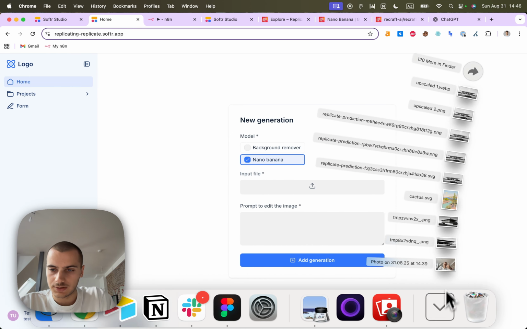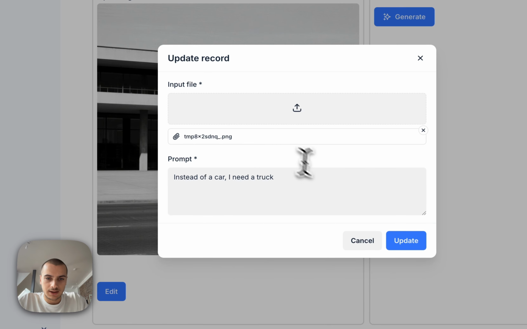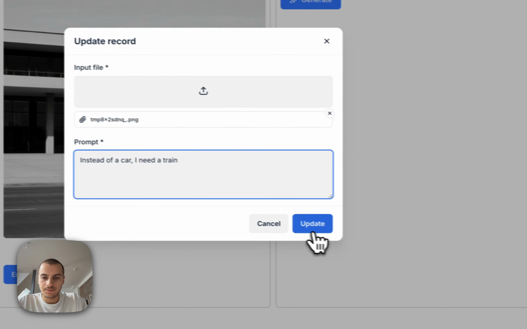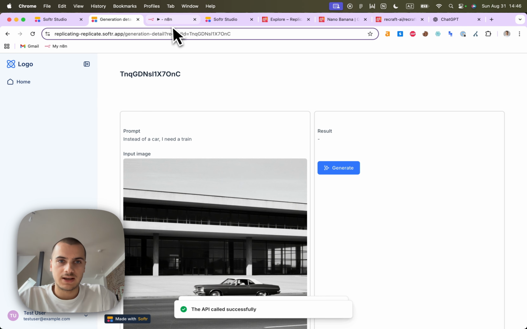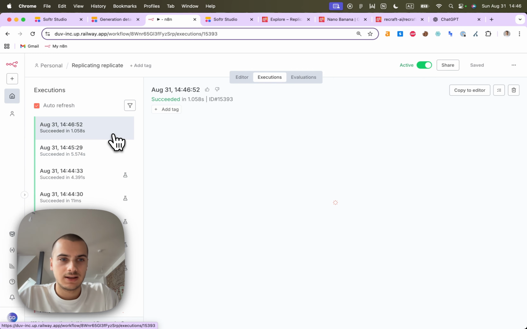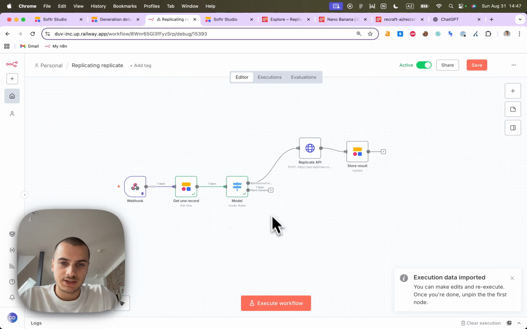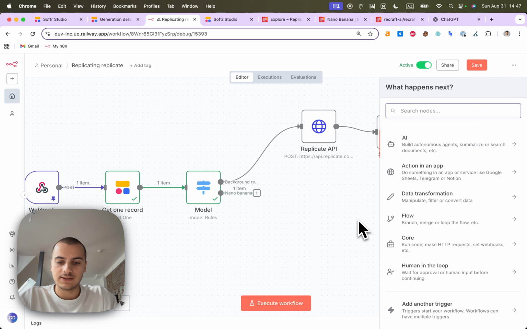And the prompt will be, instead of a car, I need a truck. So this time, if I hit edit, I can also edit the prompt, and maybe it's a train. When I'm ready, I'll hit generate. This time, if we go back to n8n, we've got that execution, but we see that it went through the NanoBanana branch, which isn't set up for now.